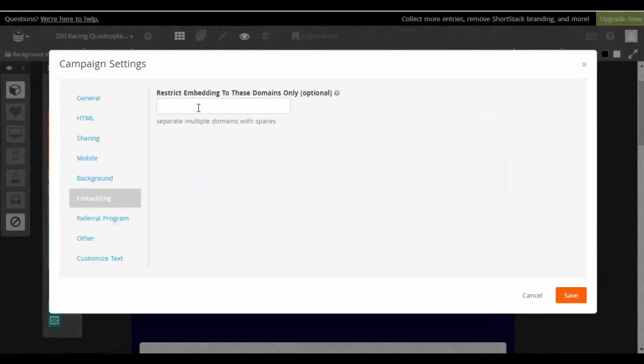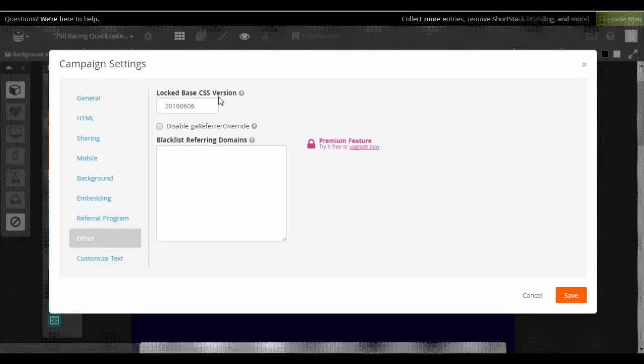Embedding, this is if you only want certain domains to be able to embed it. Because before I showed you, you could get the code for embedding this campaign, this store app on your website or another place. You can enter your domain, so only the domains that you put here will be the only domains that the store is allowed to be embedded on. And here is more CSS, and if you want to blacklist referring domains, you can blacklist it, but that's premium. So you don't really have to worry about that.